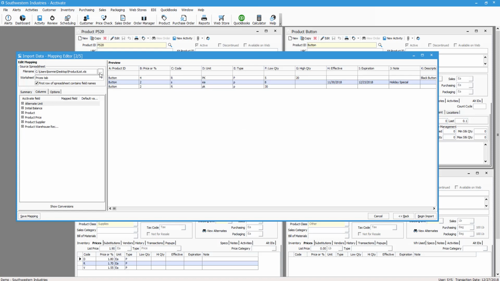While the mapping may change depending on what type of import you are doing, the steps should be the same. So for this one, as you can see, I have product ID, price codes, units, types, low quantity, high quantity, effective. This is the effective date, the expiration date, notes, and description down here. Now it's important to note that my Excel spreadsheet had multiple tabs. This is where you need to go to the worksheet, and I'm going to go to the product price tab.